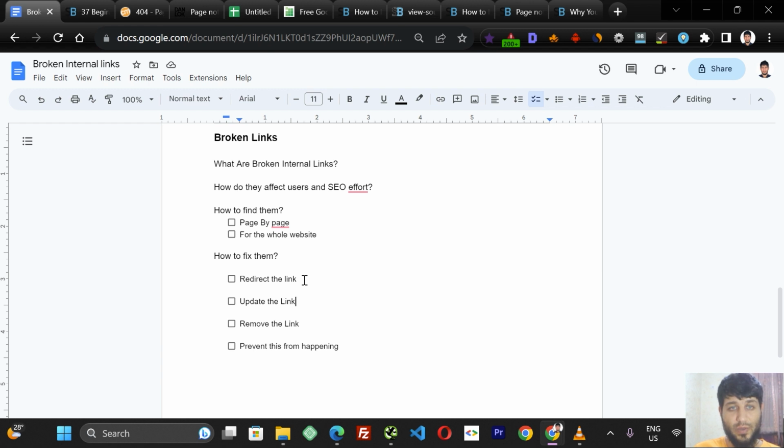So the first thing we can do is to redirect the link, and this can be done by looking for the overall or the entire 404 errors within a web page. One of the solutions for the 404 errors is to redirect them to another relevant page. So by just redirecting the link, once you click on that broken link, it's no longer broken and it redirects you to another relevant web page.